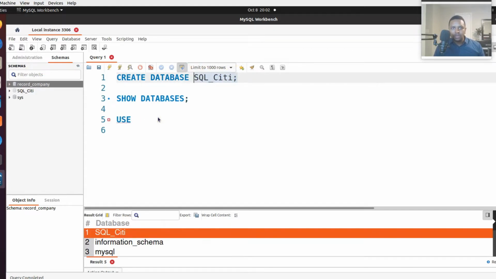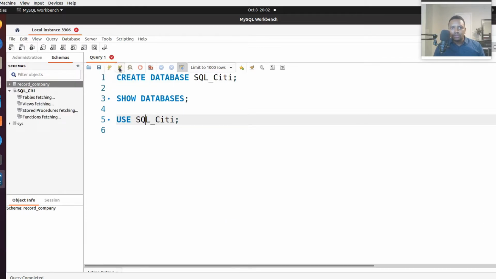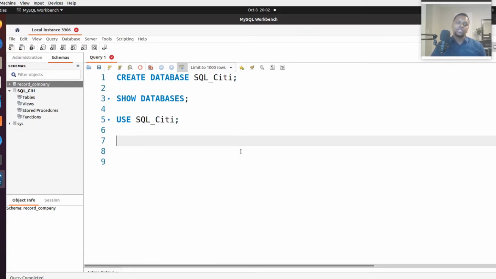So in this case, it's going to be SQL_city. That's what we want to use right now. I'm going to go ahead and execute this command. Run that. Now we have entered the mode to be able to add tables and content to this SQL_city database. So the first thing you want to do is create your tables.